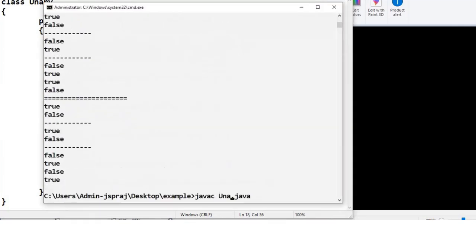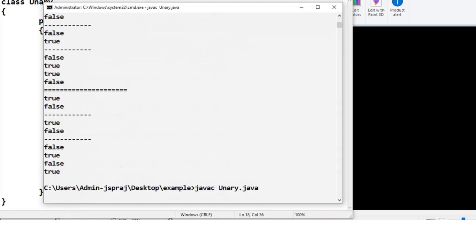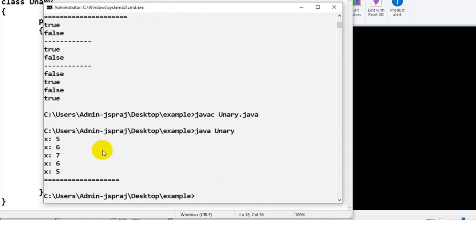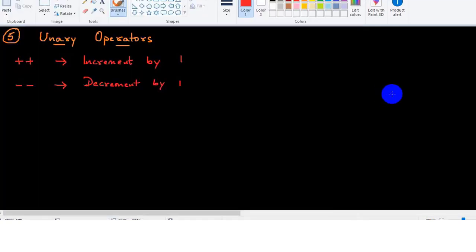Run javac Unary.java to compile your program, and then interpret it as well. When I compile and interpret it, am I getting the expected output 5, 6, 7, 6, 5? Yes, I'm getting it. But this is all said and done. We can use these operators in two ways: as post increment or decrement, and as pre increment or decrement. Post means after, pre means before.